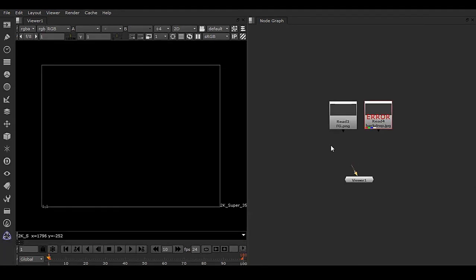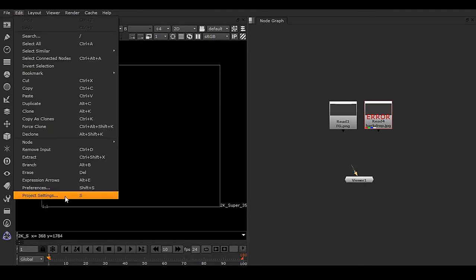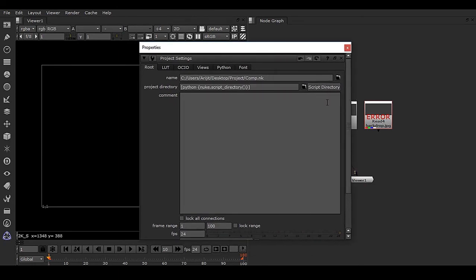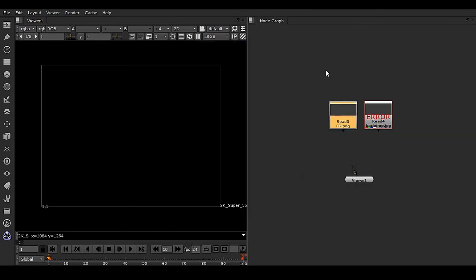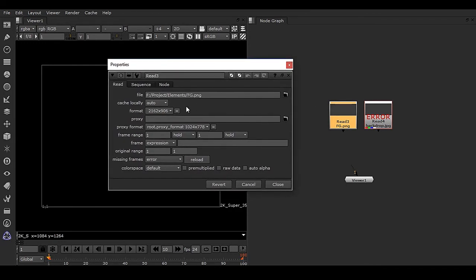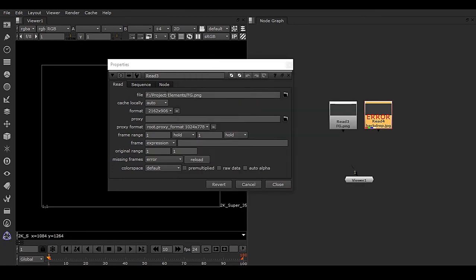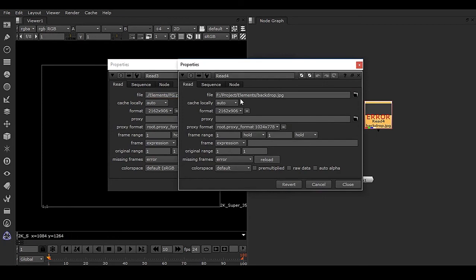If you have a missing node or file in your Nuke script, what you have to do is go to Edit, Project Settings, and click on this script directory. This will create a Python script automatically. Now double click on this, and you can see that we do have the element folder in both the paths. So we just select this, keeping the slash, and press dot and enter. Once you do that, you can see that the missing file error is gone.